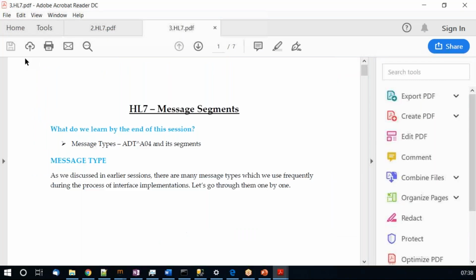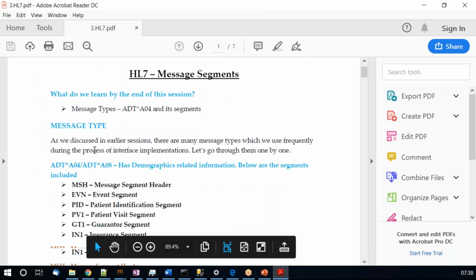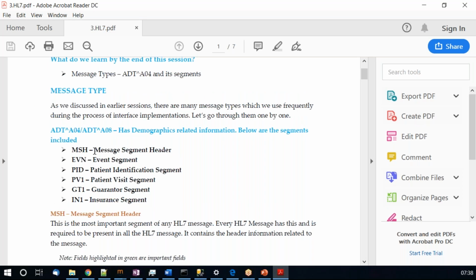All right, so we'll jump to the next slide. We did look at the MSH segment, which is the most important segment, and not only that, it is the always required segment in each and every HL7 message that we will be dealing with. We have covered it. Now we will take a look at what segments are present in each message type and what the important fields of each of these segments are. When we talk about ADT A04 and A08, we will see there are various segments present within the message: an MSH segment, an EVN, PID, PV1, GT1, and IN1. These are the segments that you will usually see in a registration message.